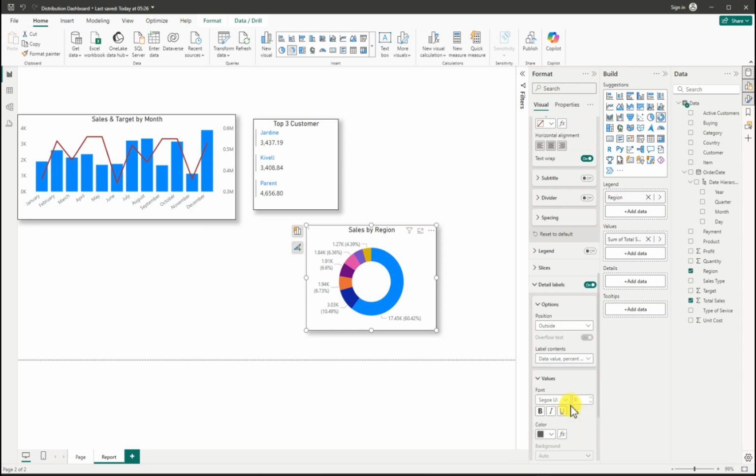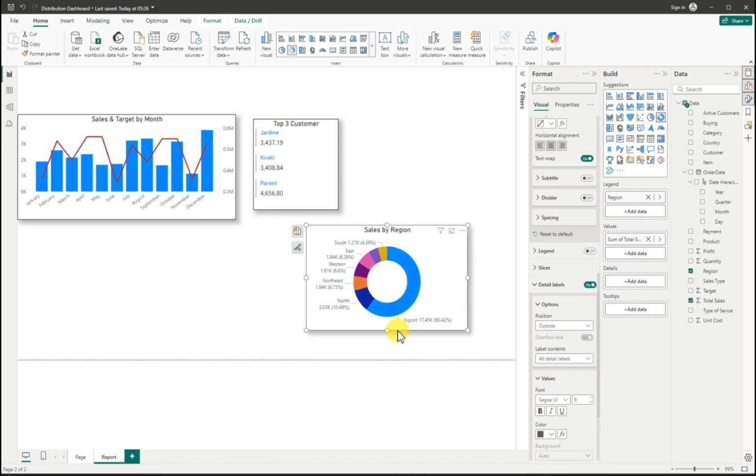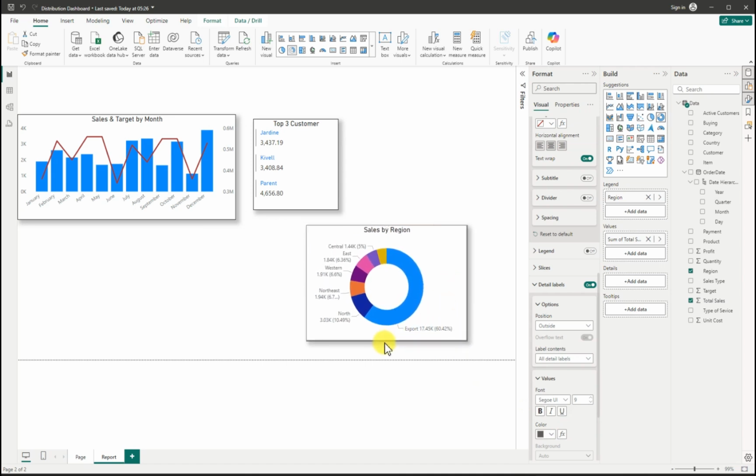So if we decide to use category, percent of total, it's going to give us the name and also the percentage, which is 6.6% from the western, northeast, which is 6.73. But we need both the name, the amount, and also the percentage. So that is why we are going to use all detail labels. It's going to give us everything we want. Then we expand it a bit for us to see everything in it.